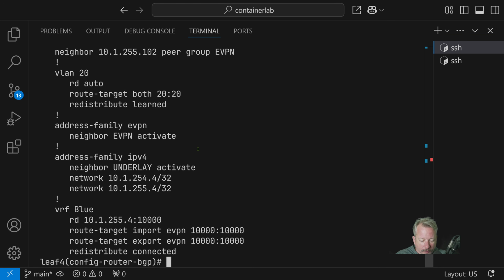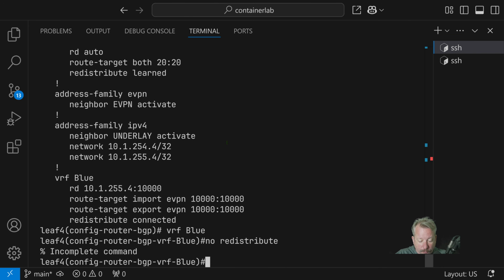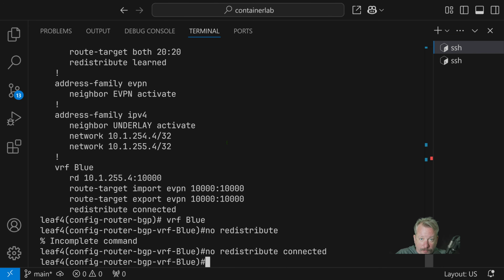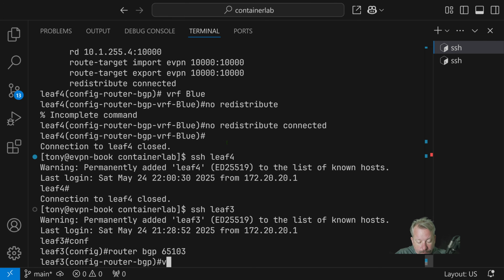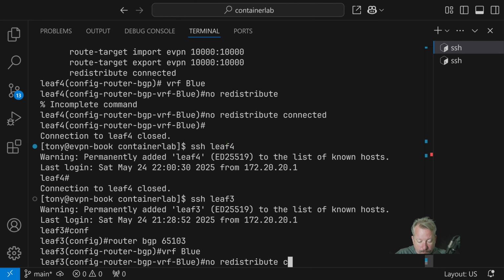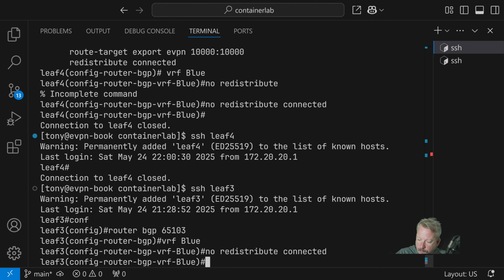All right, so if we look under VRF Blue, redistribute connected will generate the type 5 routes. So what I'll do is under VRF Blue, no redistribute connected. That basically turns off all type 5 routes for leaf 4. I'll do it for leaf 3 as well. Now I've disabled it there.